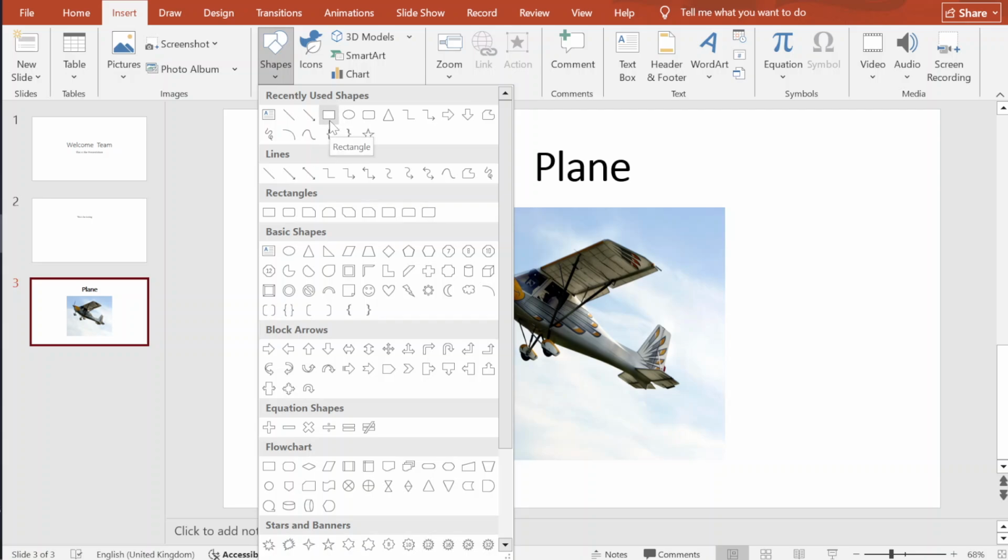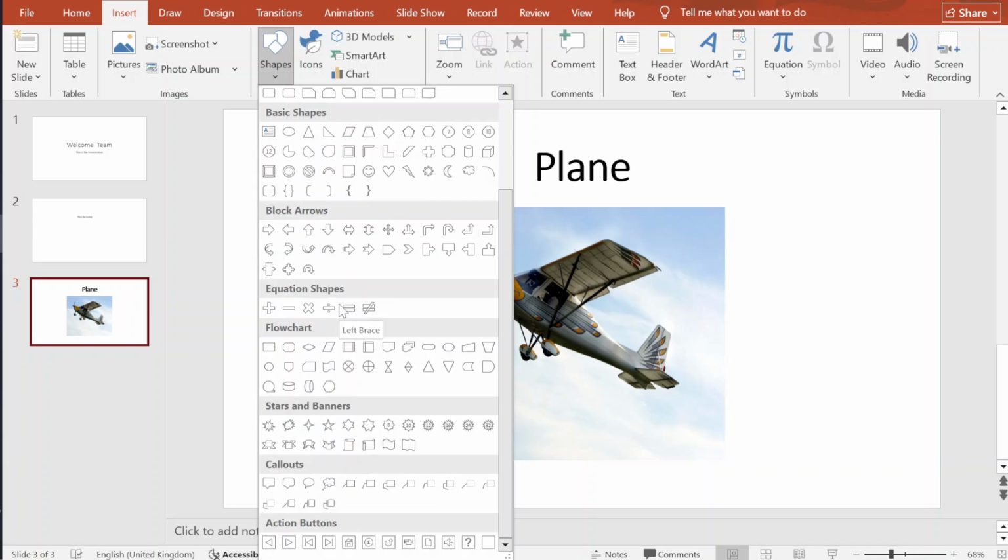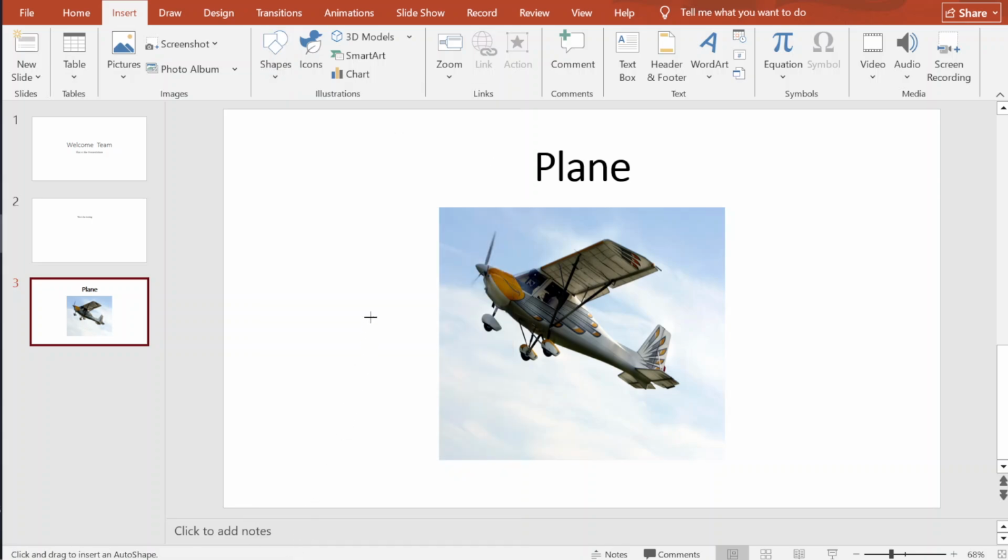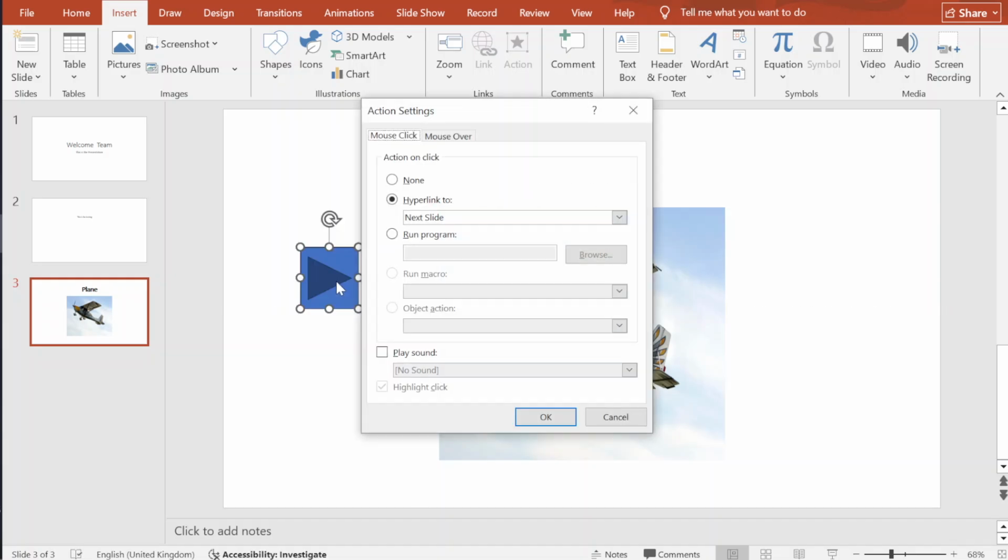A drop-down menu will appear showing various shapes, from squares and circles to arrows and stars. For our purposes, choose a video action button, typically found at the bottom of the shapes list. Draw the button onto your slide and position it wherever you like, perhaps near text that indicates its function, such as "click here for more information."